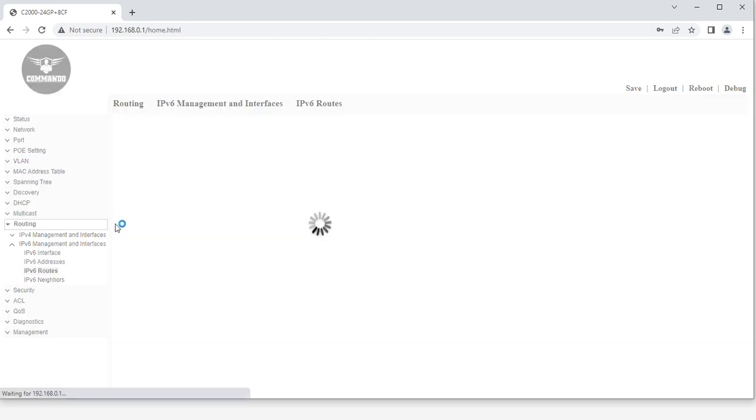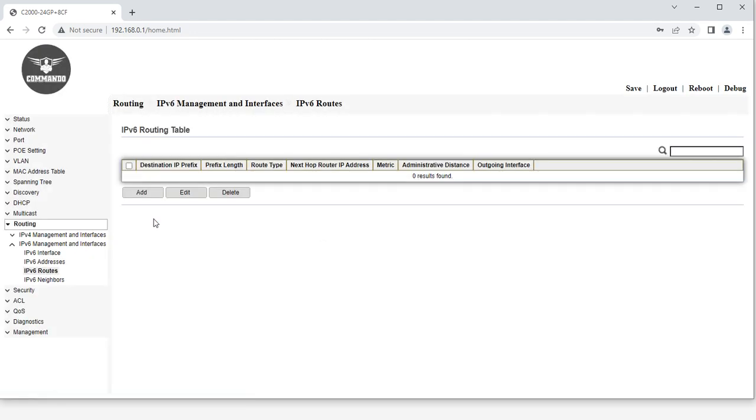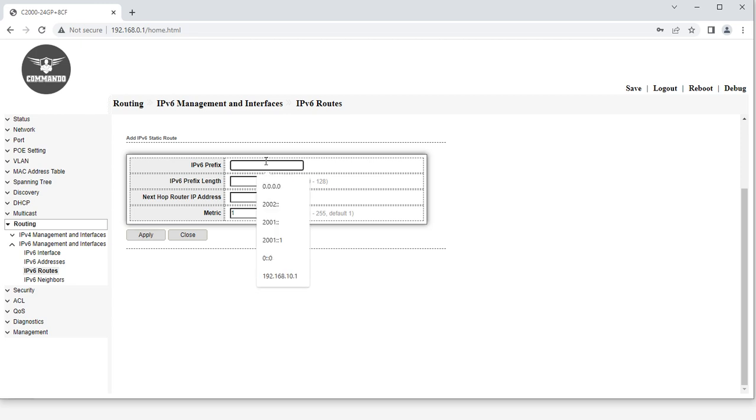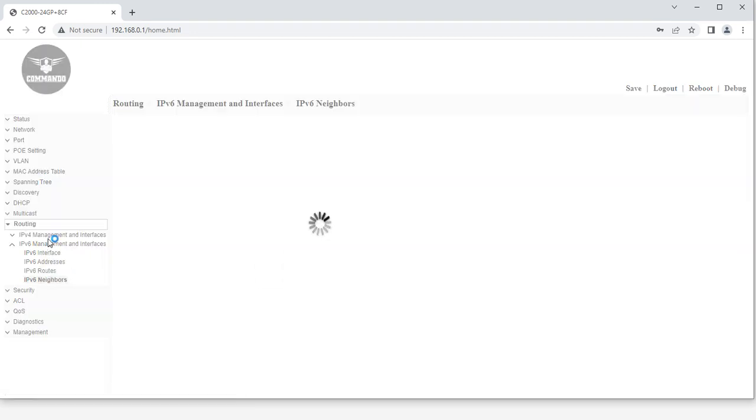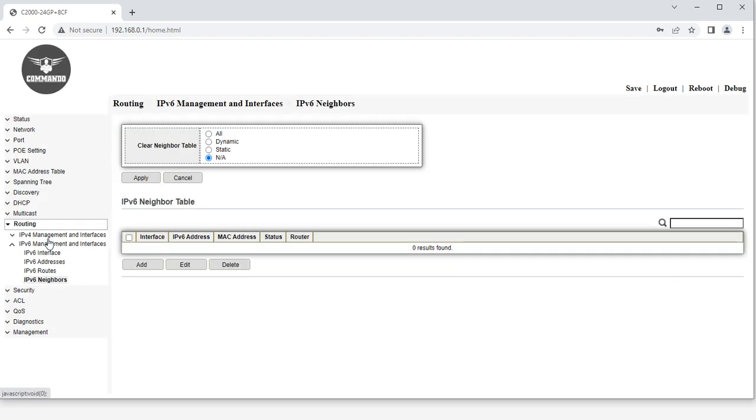Then IPv6 route. We can create an IPv6 route that can deliver the packet to the destination IPv6 network by forwarding it to the interface or next hop address specified by the routing table. So we can add routes to destination networks. We can create a default route as well as a specific route to a particular network, like in IPv4. IPv6 neighbors is also a very important feature which gives you information about the neighbors connected to this switch.